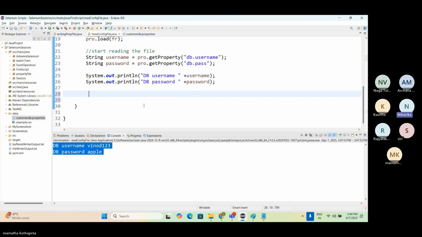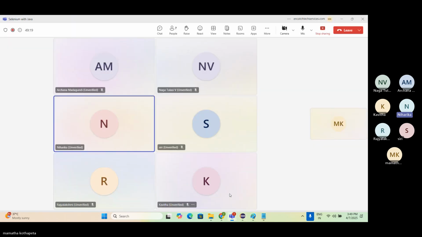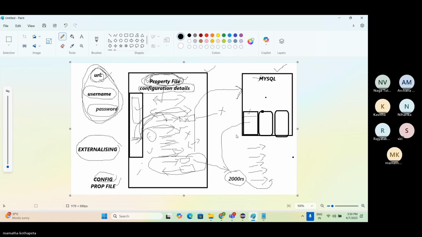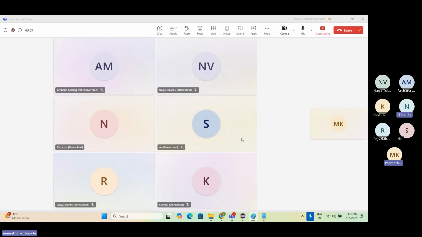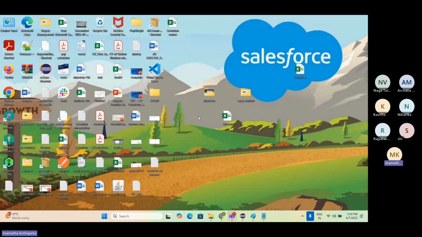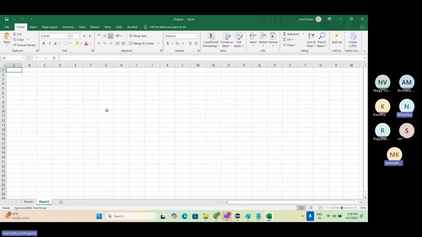Okay. Like, can we pass these details through Excel files also, without using this property file? We can use the same thing. See, Excel file, if I open an Excel file, it is very huge.